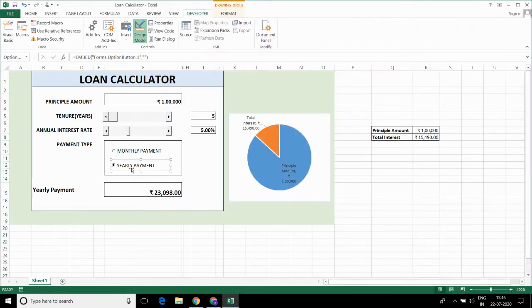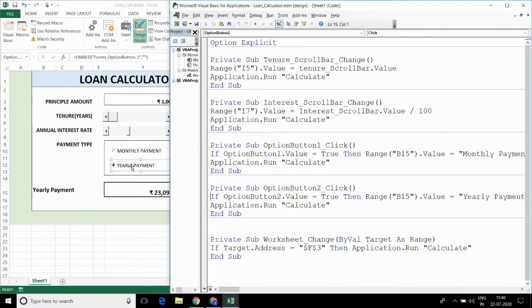And for the yearly payment, the same thing. If the yearly payment option button is selected, then it should write yearly payment in the B15 range and then do the calculation. And if the user enters the amount in the F3 cell, then the user is making changes in the worksheet. So I have used the worksheet change event and written code inside it, which says if the target address is F3, then the application should run the calculation.